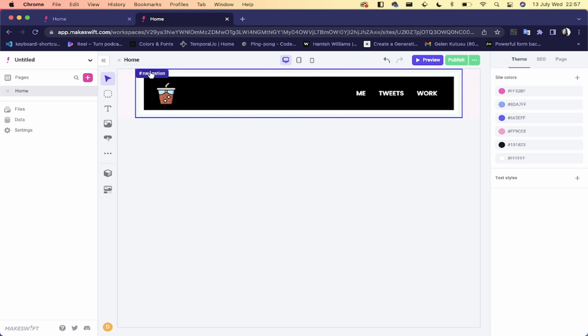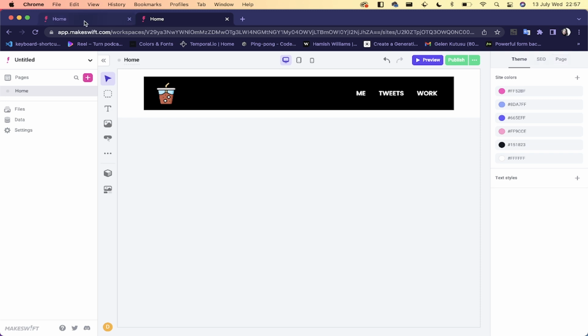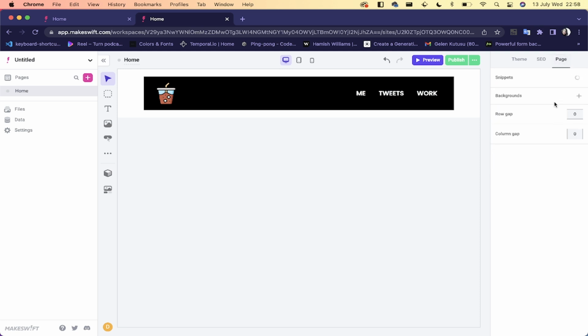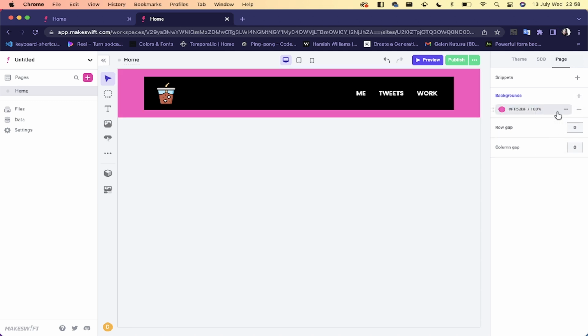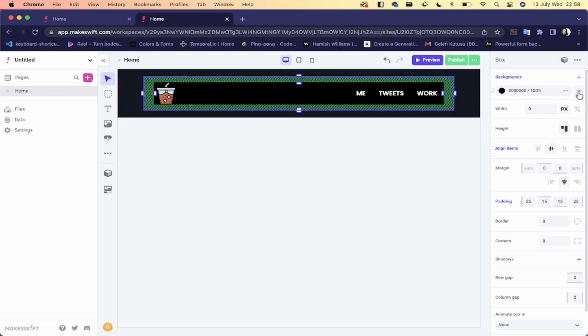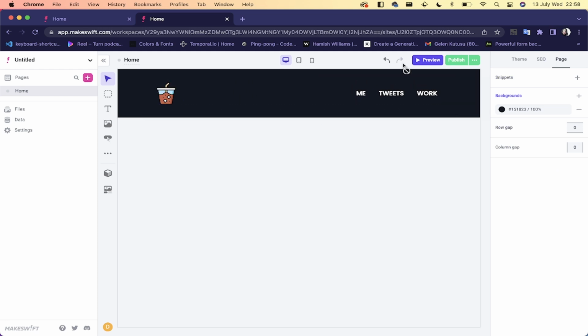So what we're gonna do next is maybe we can give the page this background color. When I click the page thing, I can add snippets, I can add a background, I can change the row gap or the column gap. So I'm gonna add a background. It can be a color, a gradient, image, or video. I'm gonna add a color. So these colors are coming from the team, and I need this one. Okay, so this is a little bit dark, so I'm gonna remove this also.